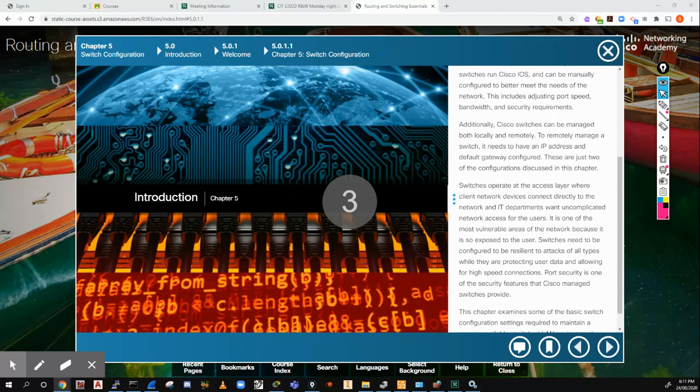I can run this as an HTTP server. I've got my line console, and I've got my VTY, which is my Telnet or SSH. So we'll go and configure some of these things up. Let's go and configure up our passwords, etc.